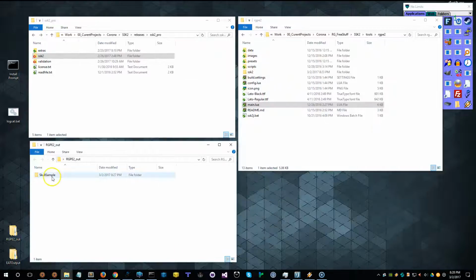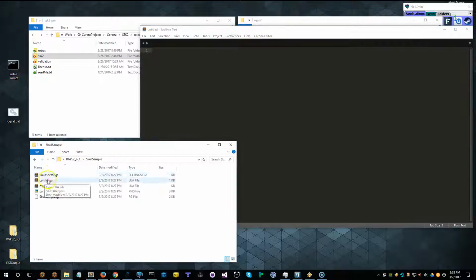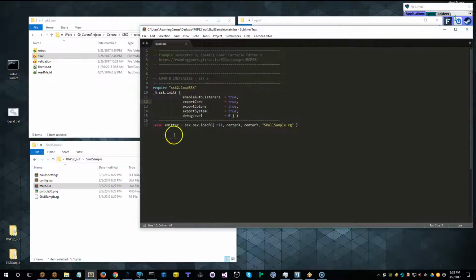Let me go ahead and minimize that for now. And let's get an editor over here. So like I said, when you export a project, what you're going to get is the build settings, config, main, the image, and then the definition. So let's just go ahead and drag the main Lua over here and take a look at it. It's real simple. Basically, it says load SSK2, initialize it, and then using the PEX loader, which is part of SSK2, go ahead and load and display this, put it in a nil group, which is just use the default group, and then put it in the center of the screen.